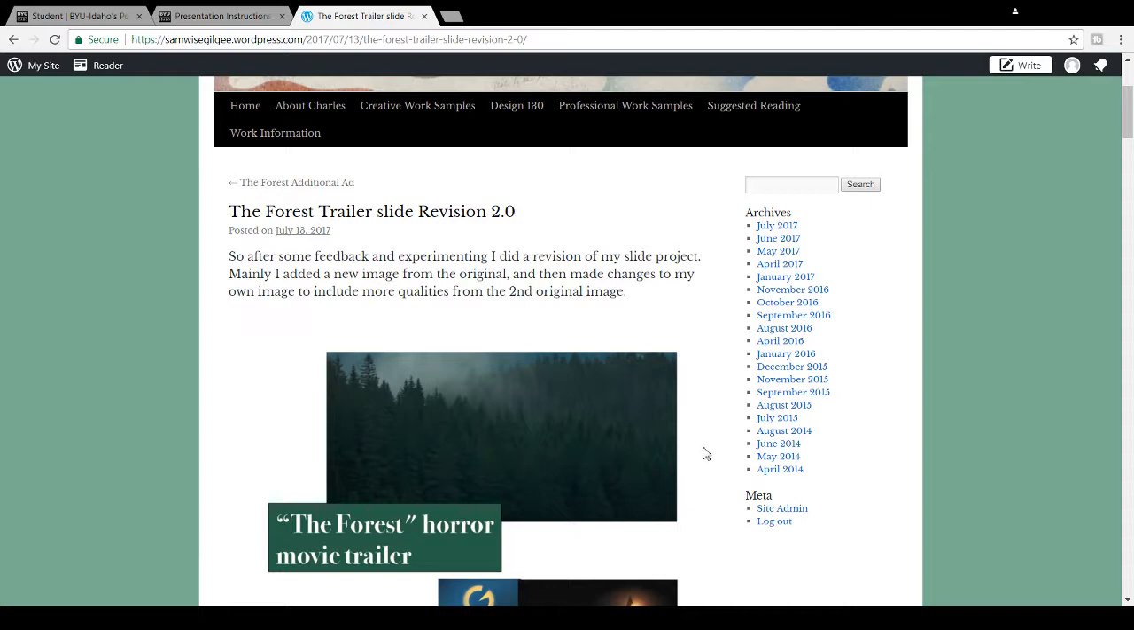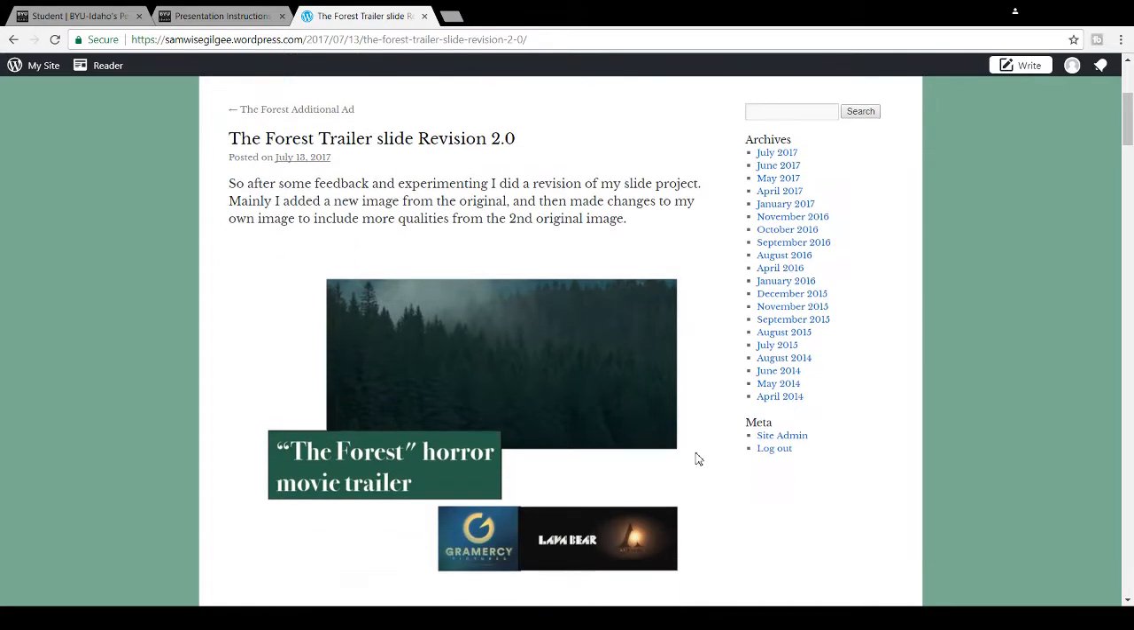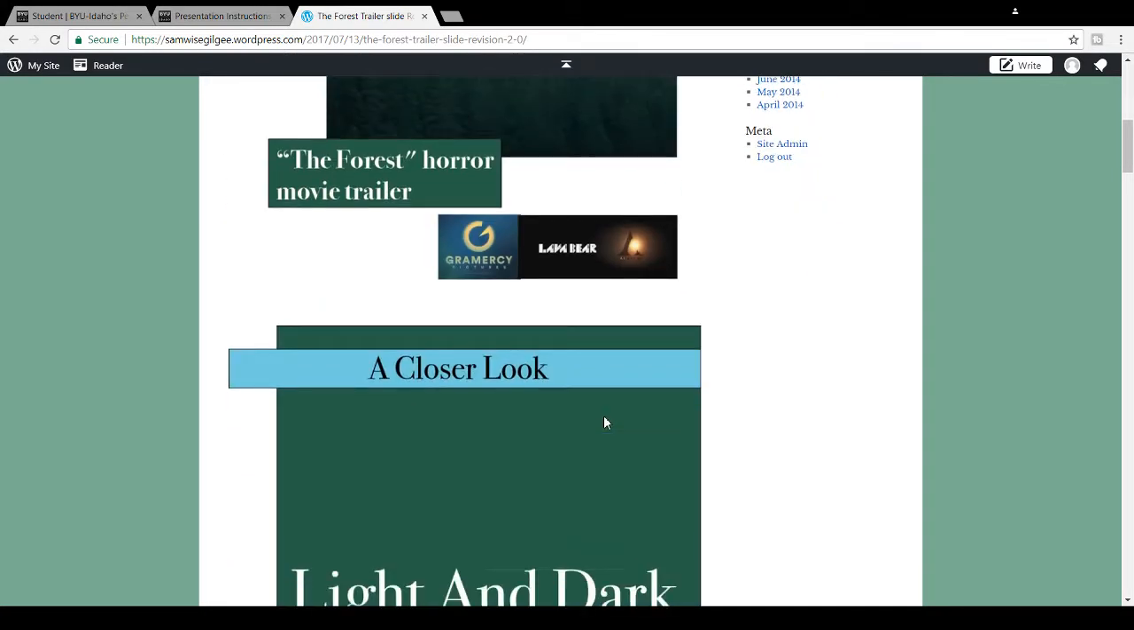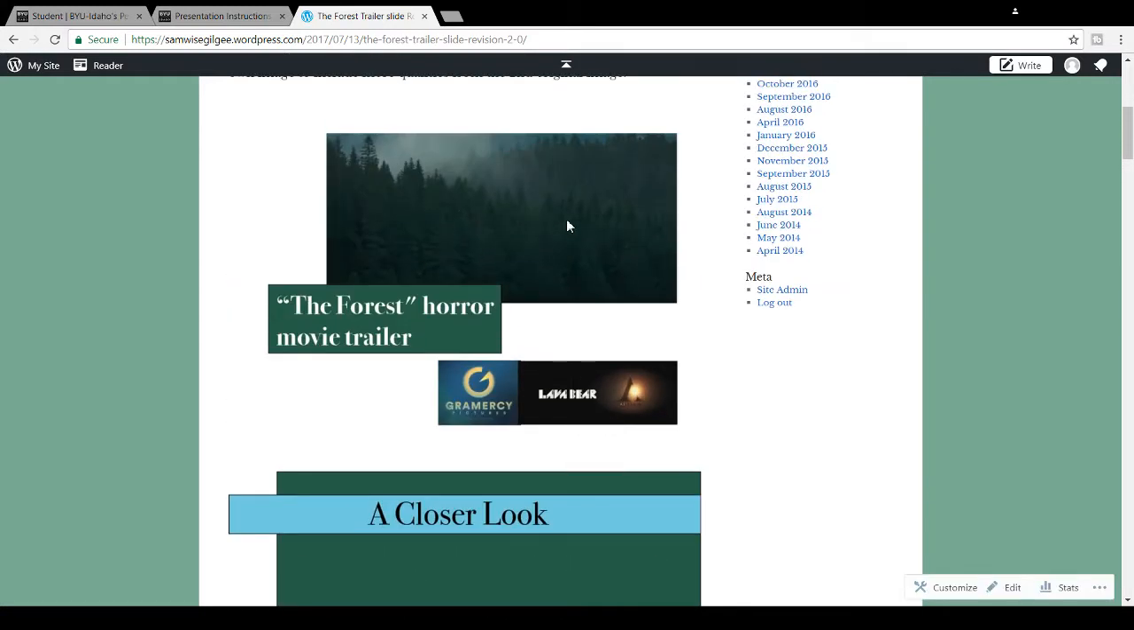The idea of the project was to take an ad and then add our own piece to go along with it. In my case, I took the trailer for the movie The Forest. This is a horror movie, just called The Forest. And as you can see here, this is the image I took from the trailer to base most of my stuff on. And I've included the logos here. Those are the companies that worked on it.